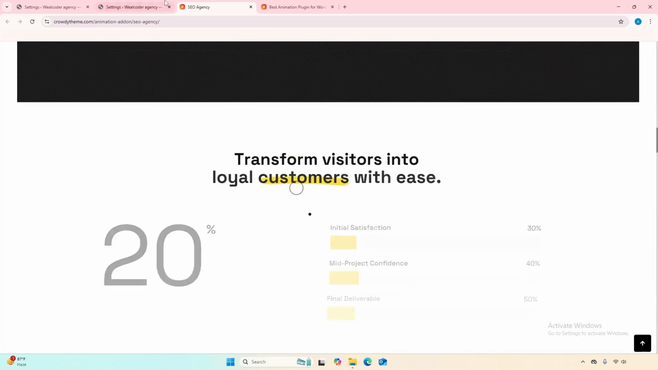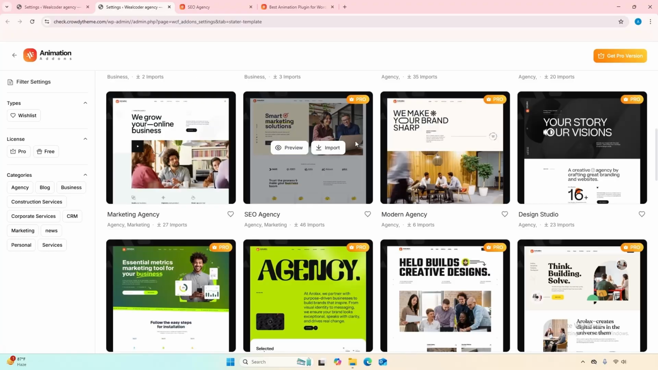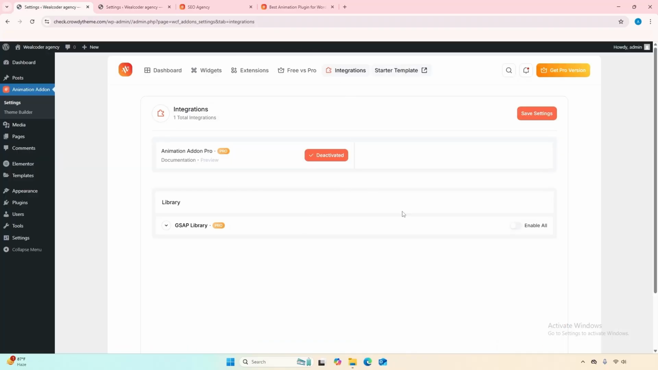If you want to import, you can purchase the pro version and import it. Also we have many free templates, so you can use them as well. So yeah, this is all about how to install the Animation Addons.